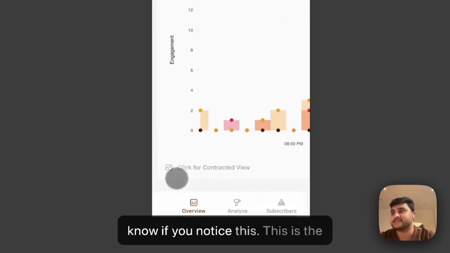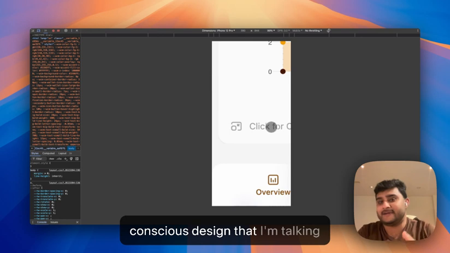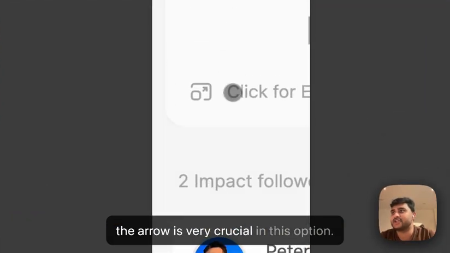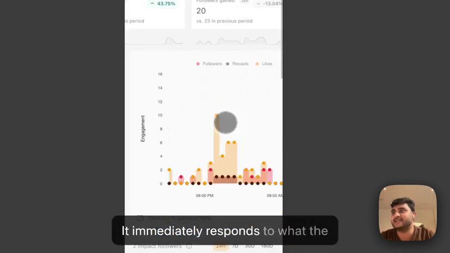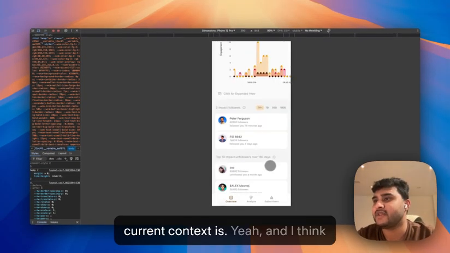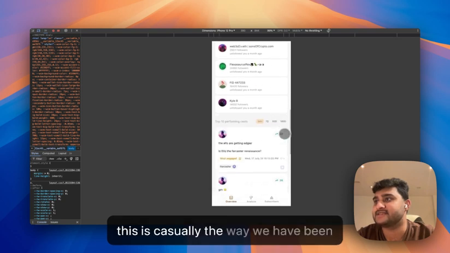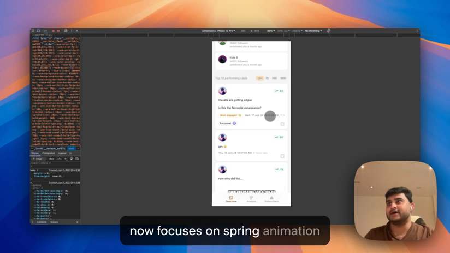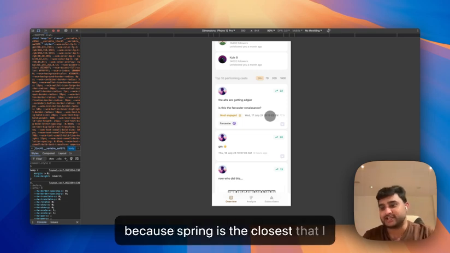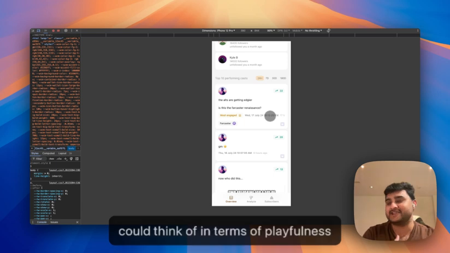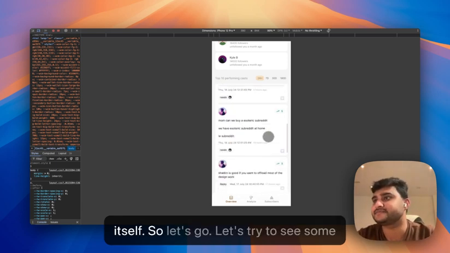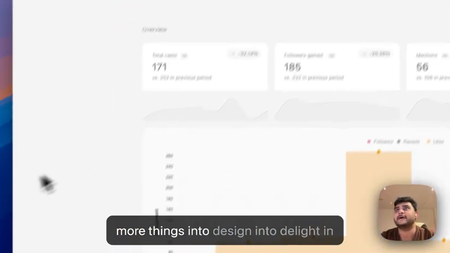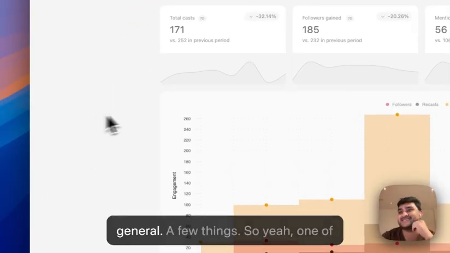Now, I don't know if you noticed this. This is the conscious design that I'm talking about. The position of the arrow is very crucial in this option. It immediately responds to what the current context is. And I think this is casually the way we have been doing it. The entire set of animations right now focuses on spinning animation, because spinning is the closest that I could think of in terms of playfulness that the platform can bring to itself. So let's see some more things in design, in delight engineering.